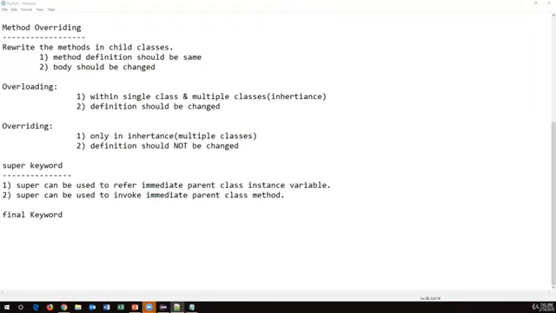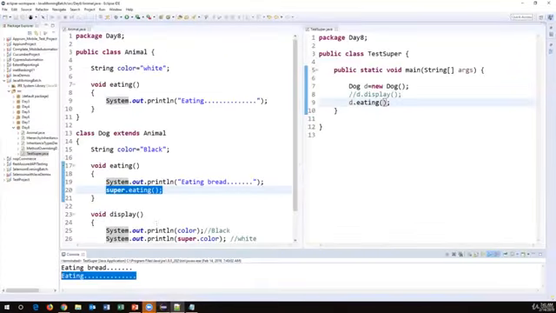The first final keyword usage: I will start with the variables. So let's create another class.